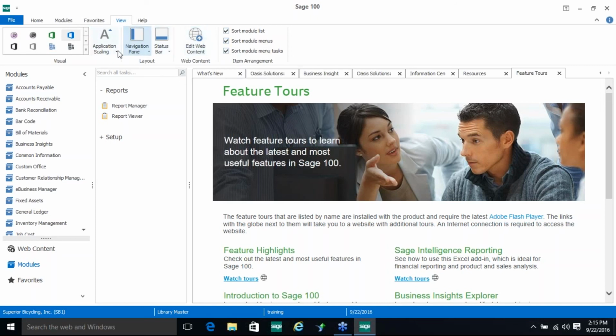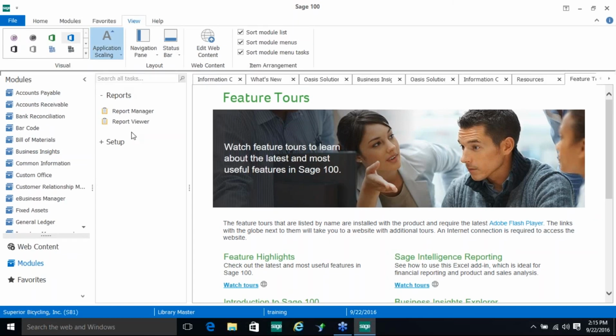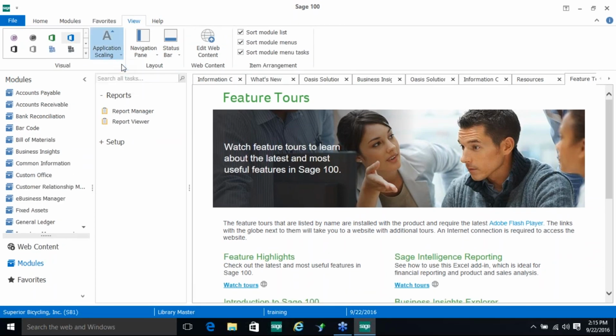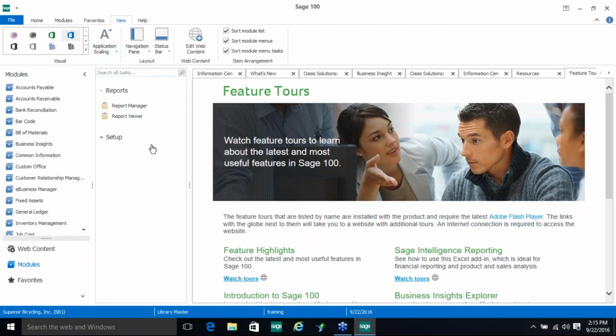And then also under this view, people over the years have said that it seems like the font is too small on their screens. So they've added some scaling there. So I can add a medium, so see my font will change, or I can say large. My font gets bigger. And again, that's by user. So that's a nice feature too. So it makes it easier to see.